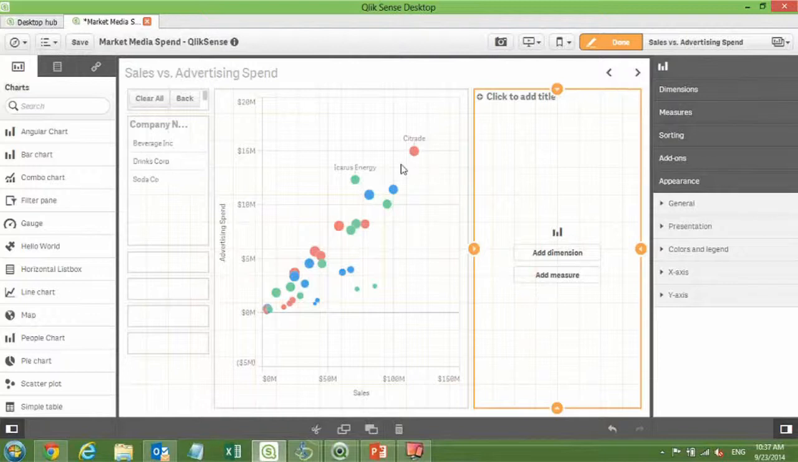But what I can do is add dimensions, and I can add measures. So Qlik Sense is a bit more tightly integrated in terms of the metadata that surrounds it.